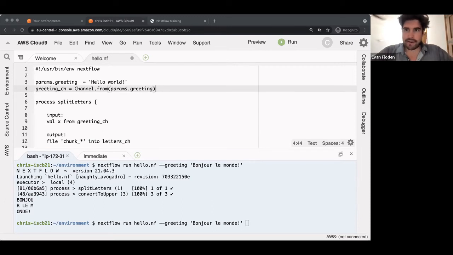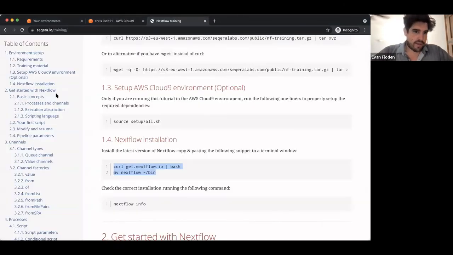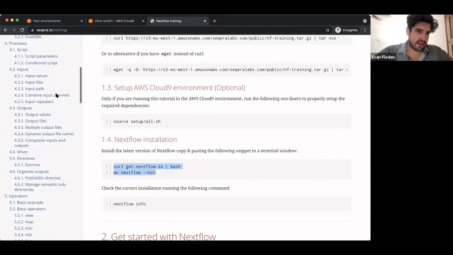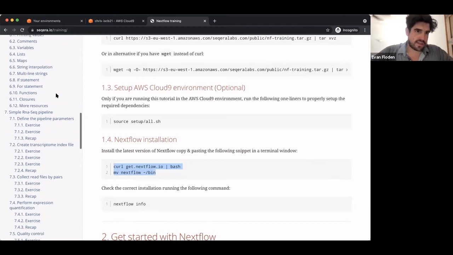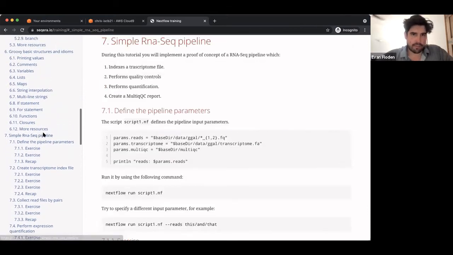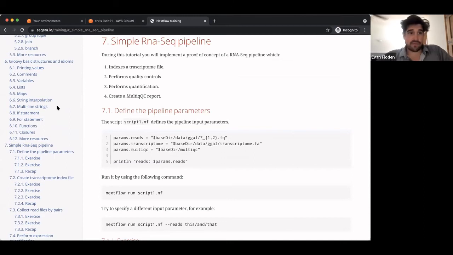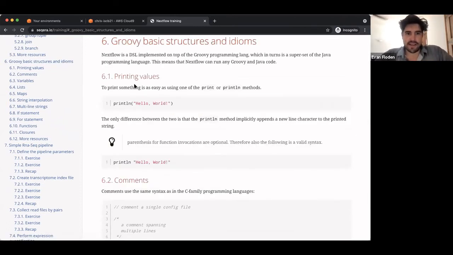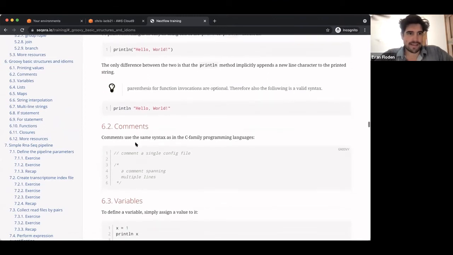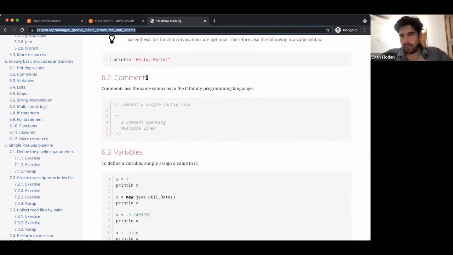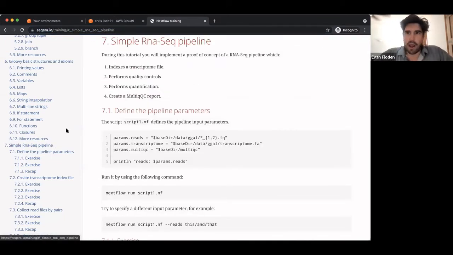If you want to take a look at more things here, we're going to be skipping forward to this section on the simple RNA-Seq pipeline. If you're interested in the syntax of Groovy, you typically don't need to know much or any Groovy to be able to write Nextflow pipelines, but if you're interested in, say, the basics of how you can do comments, etc., you can have a look at section number 6, although it's typically not really necessary. I'll see you back here in 15 minutes, and we will go over section number 7. We'll start with building an RNA-Seq pipeline, and I'll see you in a moment.